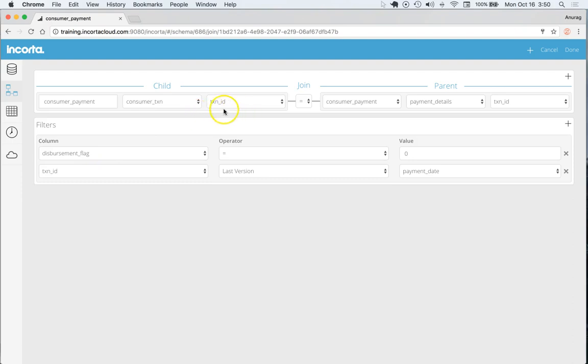So the join is pretty straightforward, joining using transaction ID here. But the trick here is I'm filtering data for this join. So this particular join will filter data for disbursement flag equal to 0. And since we want to show data for the latest date, what you do is you group by transaction ID and order by payment date. That's what Lastversion allows you to do. And this way, whatever the latest date is there in the table, that row will be selected. And as well, this filter will be there, right?